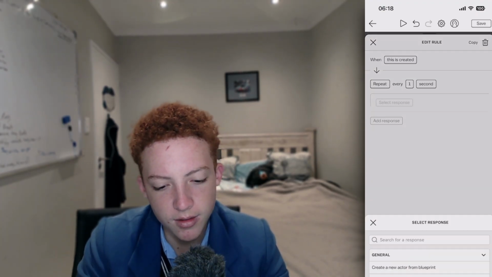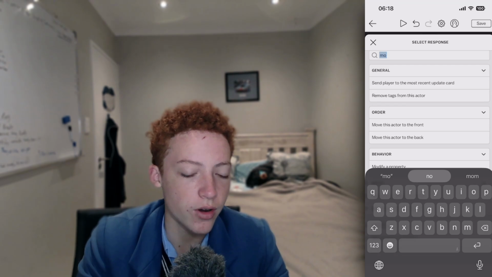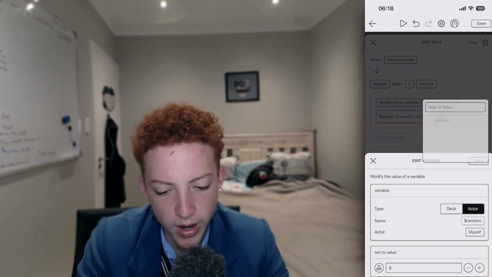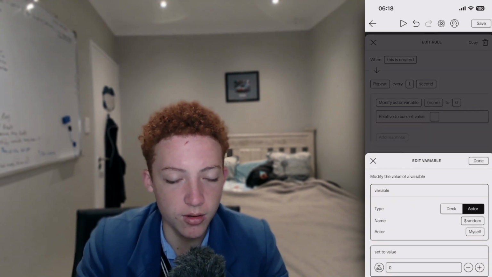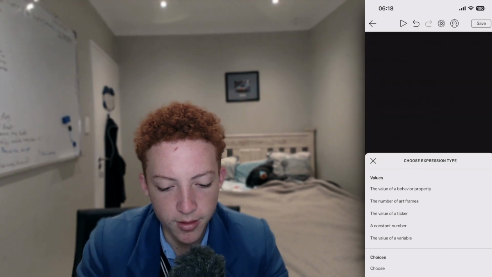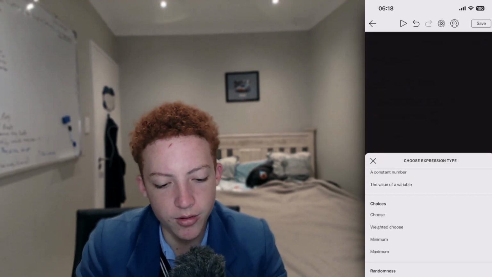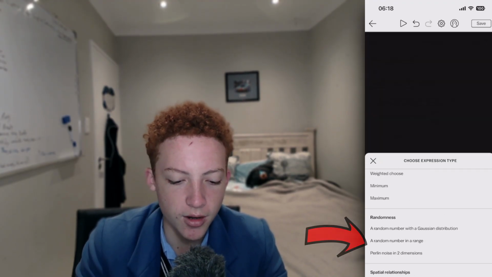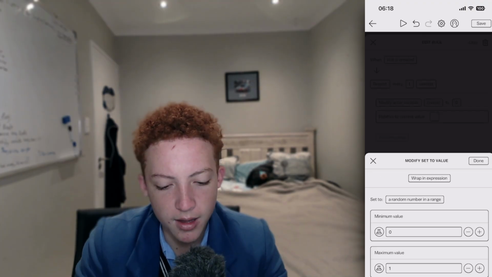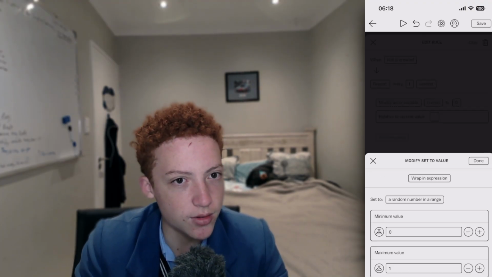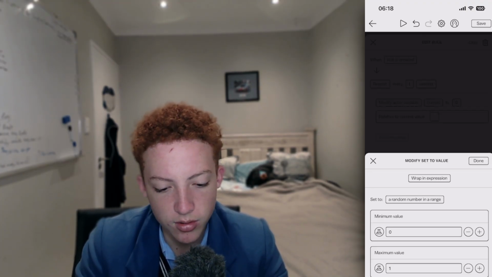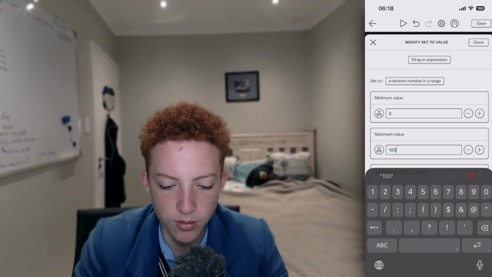You're going to say it's going to modify the value of a variable. What is going to be random, and then you click on the potion icon, press on constant number, and then we're going to make it random, of course. I'm going to say a random number in a range, and this is going to be the range that the randomizer is going to be choosing from. I'll make it 0 to 100.